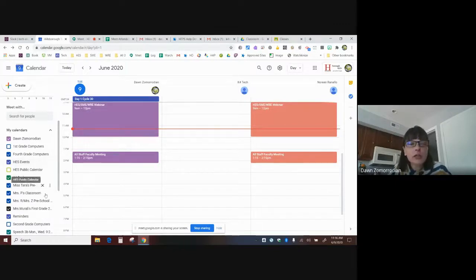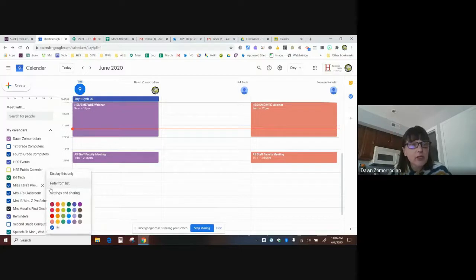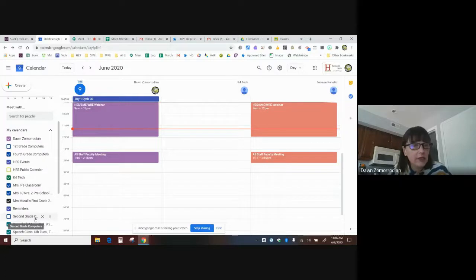Now, if you don't want to look at these calendars, you can just hide them. So I could click on these 3 buttons right here, 3 dots, and I could click hide from list, and then that calendar would be hidden from my list. What I could also do is delete that calendar if I want it completely gone.